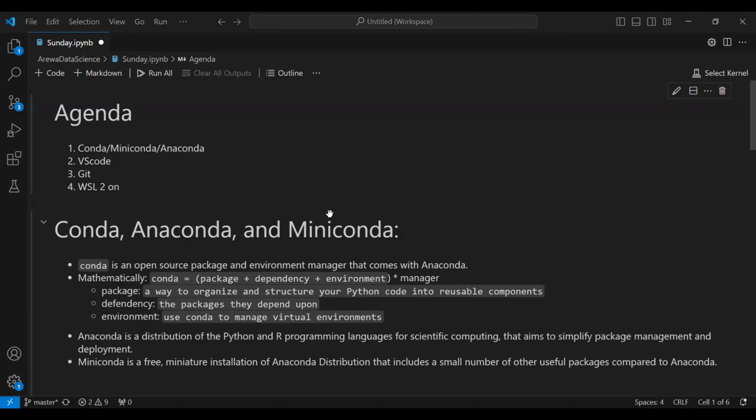So can you all see my screen? No, yes, we cannot. I can see it from my own end here. Conda, Anaconda, and Miniconda. Yes, sure. Everyone is seeing, yes? Yes, we can see your screen.